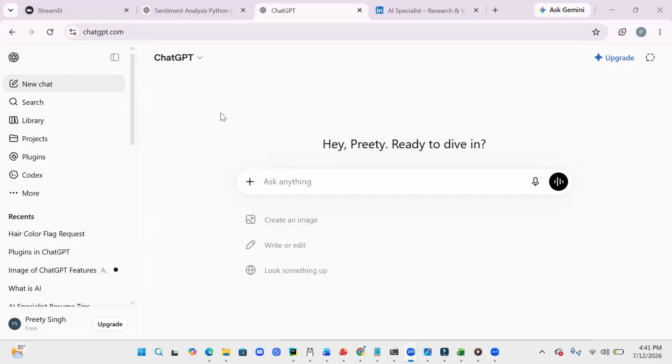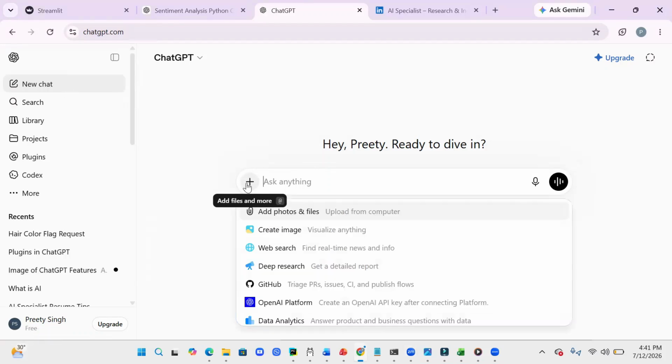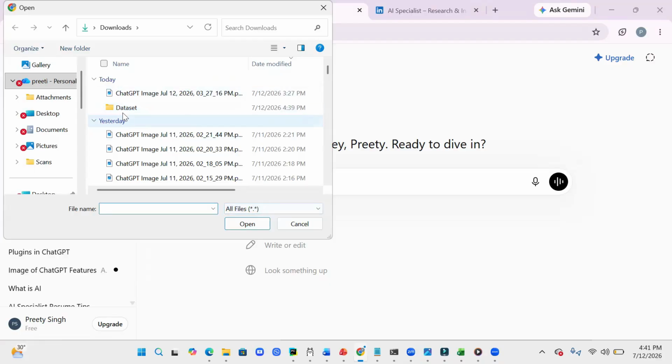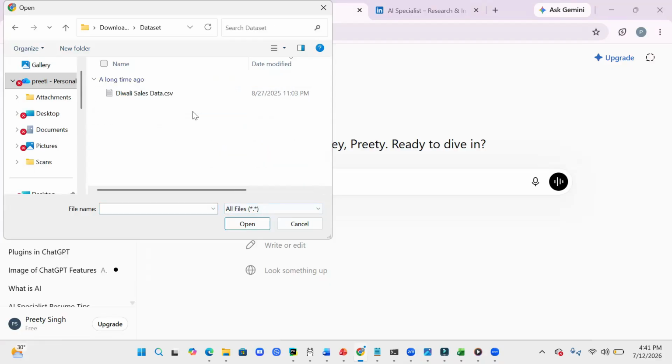So now you can see here we have ChatGPT. I'm not going to any analytic mode or any mode. I am in the normal chat mode only. I have taken a new chat. I am going to click add file, add photos or file. I'll get the options. I'll just go to data set. Here my data set is there: Diwali sales data. It's there in a CSV file.